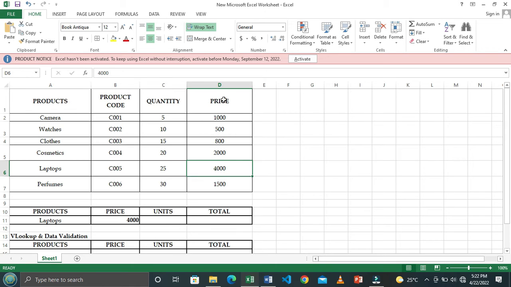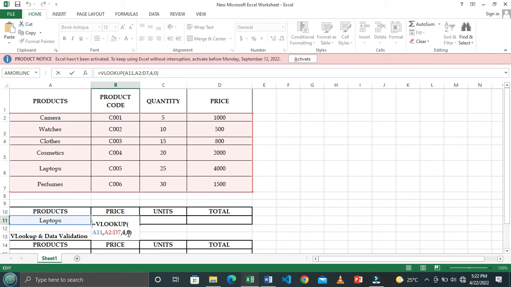Now assuming the price column was in the second position, that means in my formula I would have placed a 2. If it was in the third column, I would have placed a 3. That's where we are getting the 4. The price is in the fourth position, that's why we are typing number 4 here. Why? Because we have price in the fourth position.